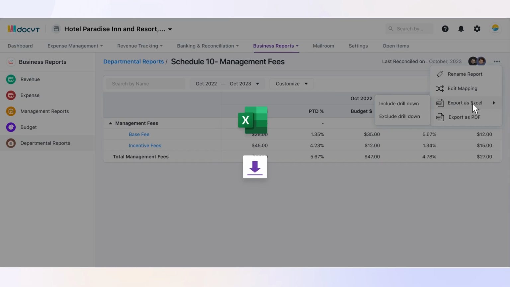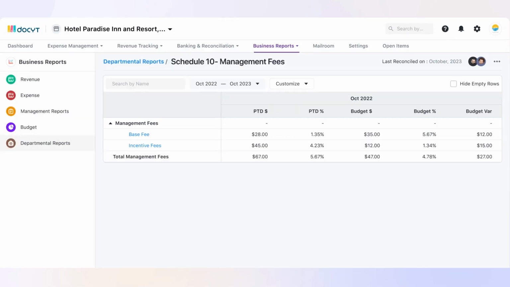And there you have it. You've successfully accessed the Hospitality Management Fee Report and customized it to your requirements.